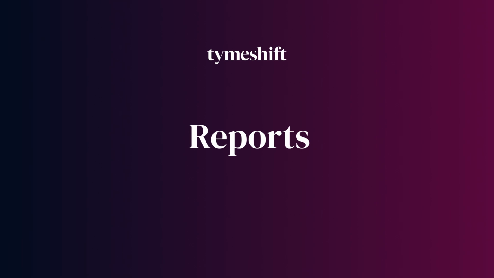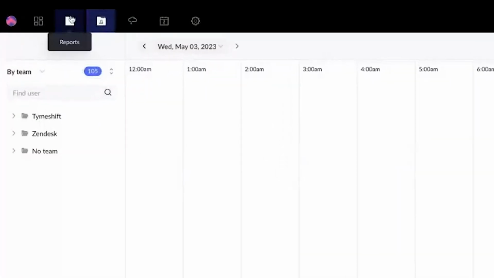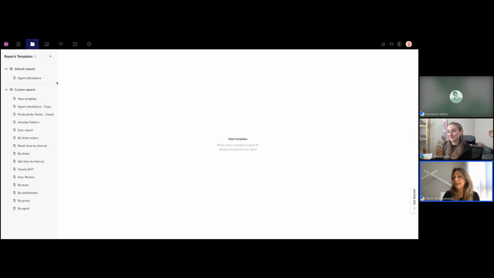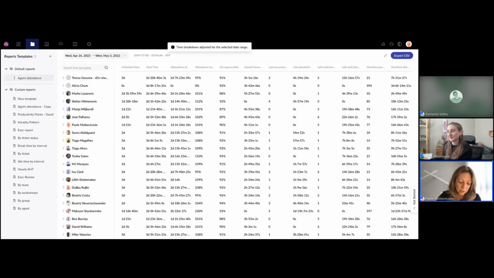Now, let's move into the bigger picture, the reports. So this is where you would see the historical reports. I want to say it was less than a month ago that we actually released the new section here that we call the default reports. And here we have the agent attendance information. So it will be an even more elevated summary to what we covered in agent attendance.